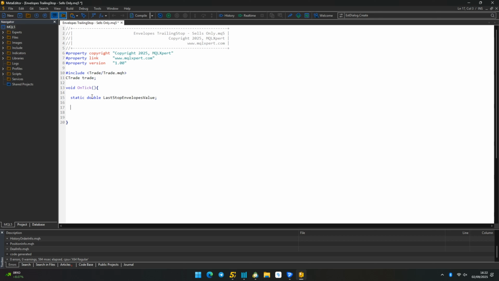We also need to calculate the ask and bid price. We will use NormalizeDouble, SymbolInfoDouble. We provide the current chart symbol and then SYMBOL_ASK, and also then _Digits, as we want to make sure that we automatically calculate the right number of digits behind the decimal point. We do the same for the bid price. We can just copy and paste it and swap ask to bid.